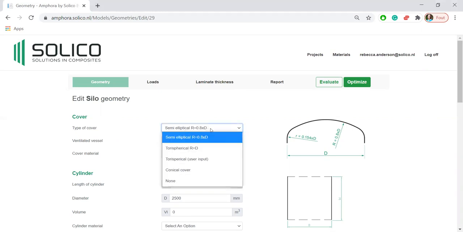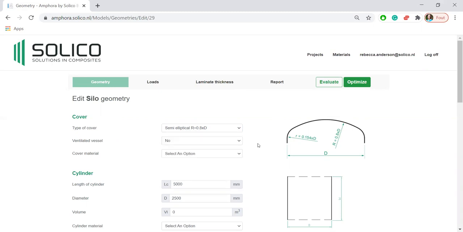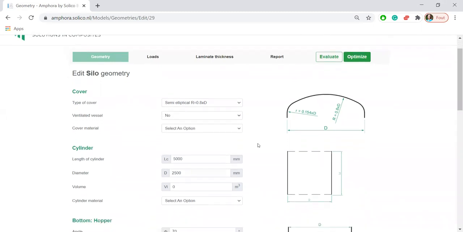If you click on the drop-down, you'll notice quite a few different options here. So there's 5 options, including the option to not have a cover. These covers are according to the standard. Next, we indicate whether or not the silo is ventilated. Basically, this question is: is there a pipe ventilating the silo into the atmosphere? Yes or no? Our silo is ventilated.